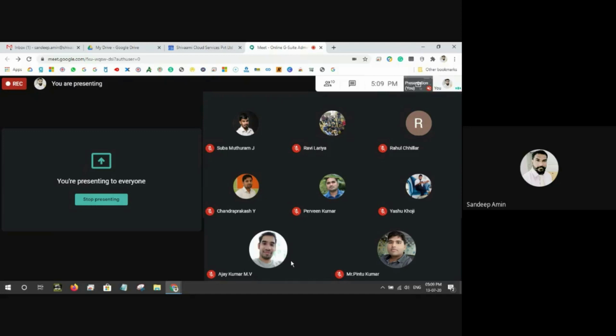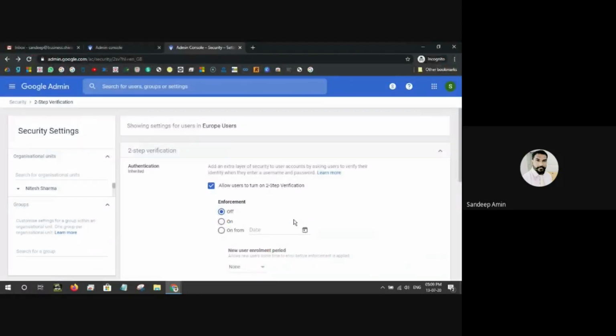However, from a security point of view, if you use it wisely, I think you don't have to go for any other security related tools. So that is what two-step verification is all about. You can choose whether you want to enforce it on a user, or give them an option. Don't force them that they should activate it. Just give them an option, so that whenever somebody feels the need, they can do that, right?